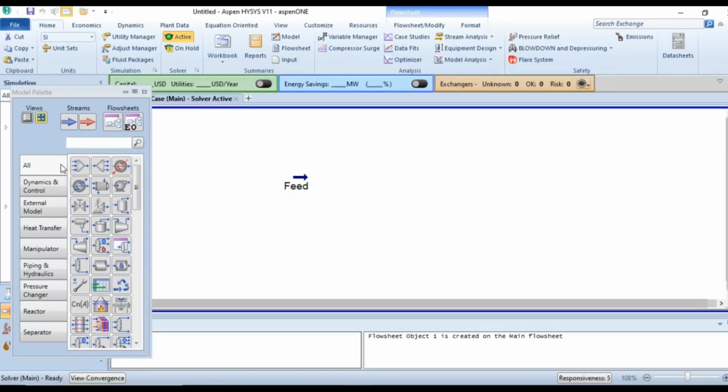Let's move to the equipment. We have many equipments here. We can see heat transfer related equipments, we have manipulators, and we have piping and hydraulics. So we can move to the separator.